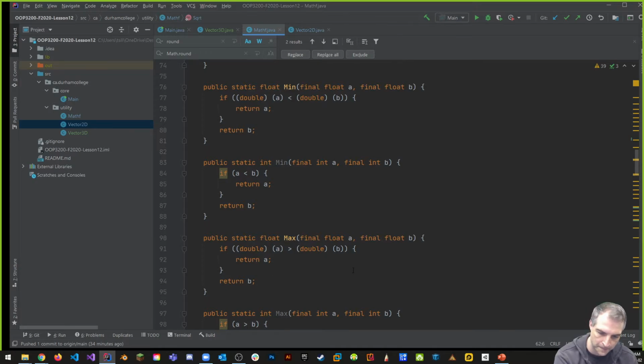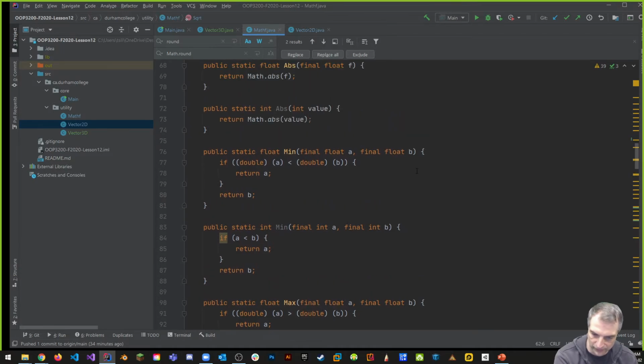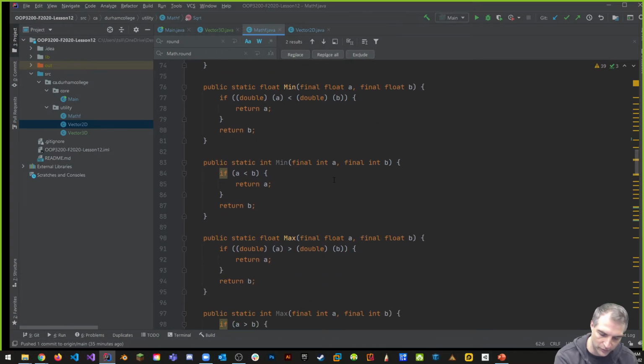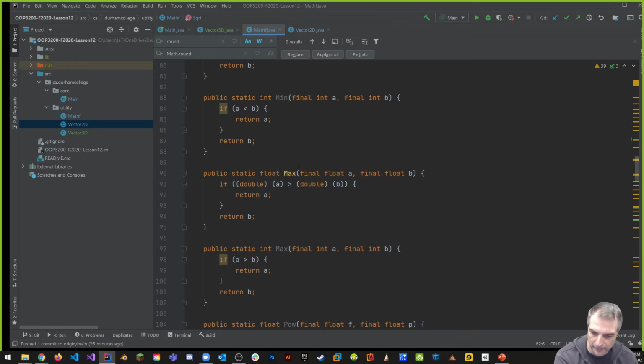For example, min and max, I'm comparing integers and floats. And, well, what about doubles? Can I do mins and maxes with doubles? What about strings? Can I use mins and maxes with strings? In some ways, there's a case for it. It doesn't make sense, but what about mins and maxes with vectors? A min max with a vector instead of just numbers.